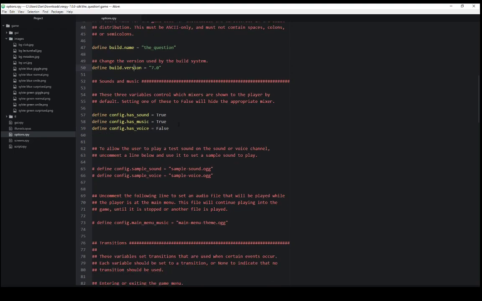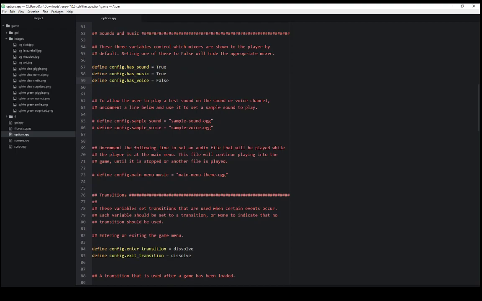However, sounds and music are something you should consider. Will you have sound? Will you have music? Will you have voice? You can change all three of these and turn them on and off depending on what settings you want, without actually programmatically changing those. You can just change their options in this options file. And depending on if you want, you can do sample sounds and sample voice as well.